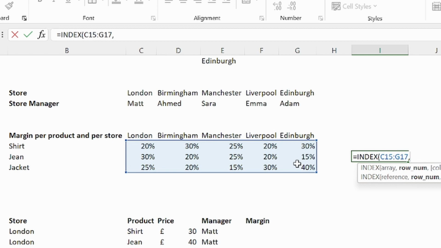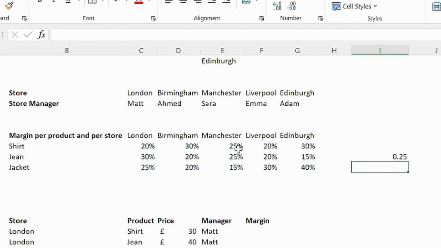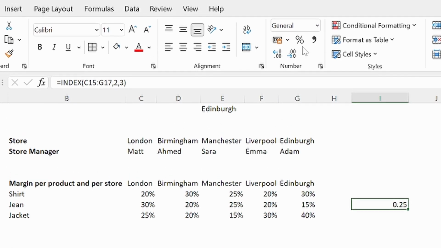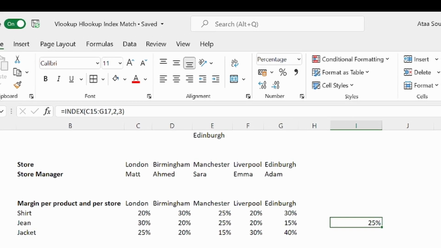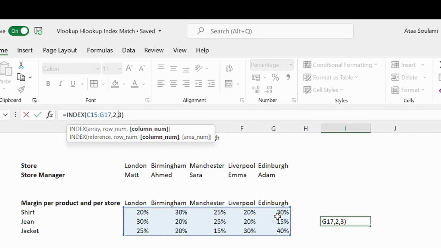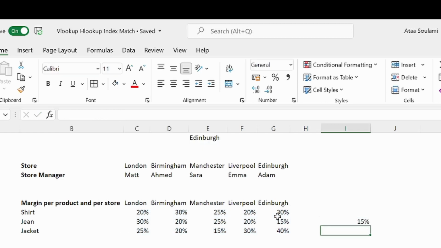Then we will need to give the row number first, and the row number in our case is 2. Then the column number in our case for Manchester, it's the third one, so we will put 3. And then we will close the bracket and press enter. And as you can see, it gives us 25%. So let's just make the formatting right so that we can see it. And here, for example, if I change my column number from 3 to 5, it will give me the one for Edinburgh, which is 15%.